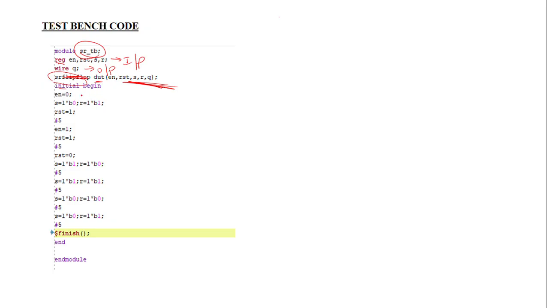Initial begin. In the initial block we are going to give different combinations of input, to check whether your design is correct or not. If your output is correct, then what you designed is correct. If your output is wrong, then there is some mismatch or something wrong that we have to fix. So you have to verify. First, what I have to do?